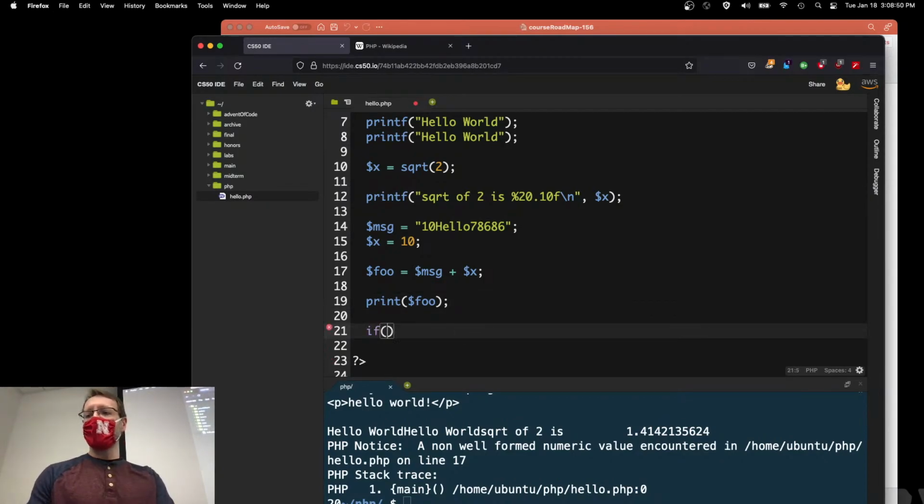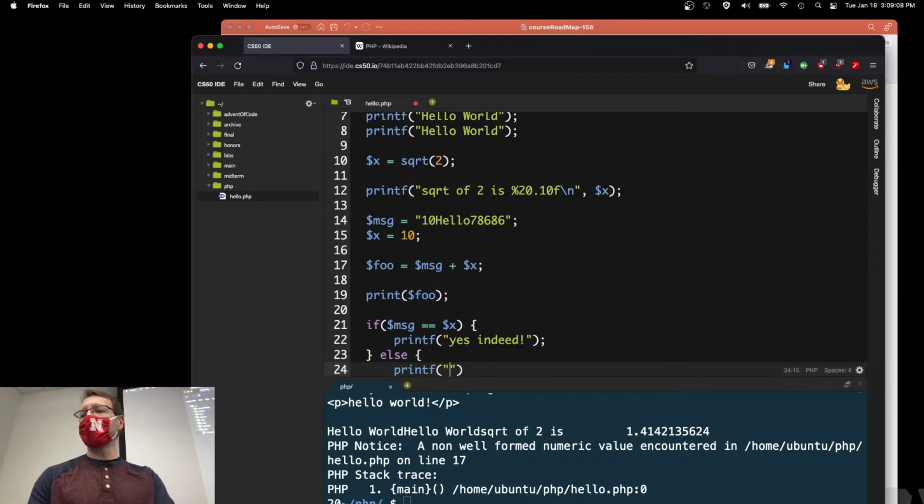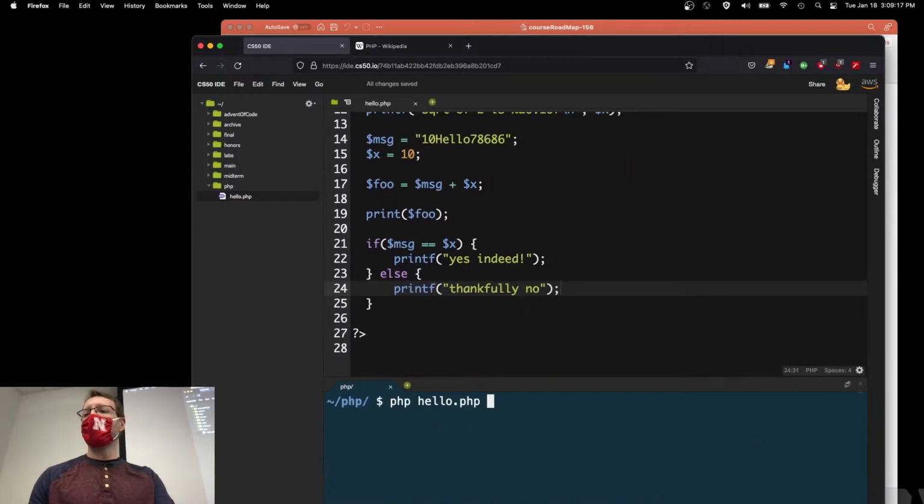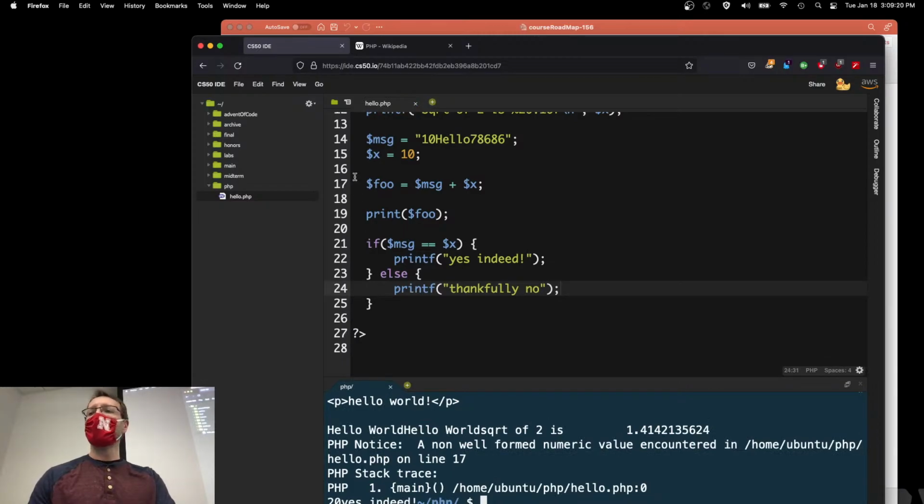So now let's get into comparisons. What if I change this to, well, I'm not going to change this. What if message is equal to x? Printf. Yes, indeed. Or not. Else. Printf. Thankfully, no. There we go. So yes, indeed, or thankfully, no. Yes, indeed. Why? That's because PHP says so. That's 10. Oh, okay. Well, that's a number, so I must parse this as a number. 1, 0, hello. Oh, what have I parsed so far? 10. 10 is equal to 10.